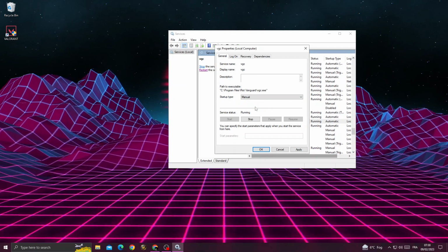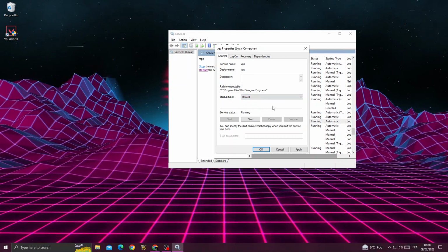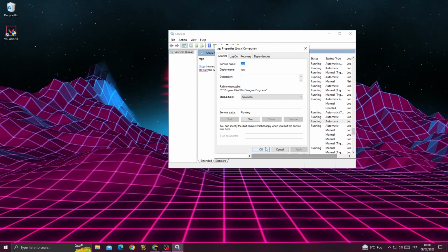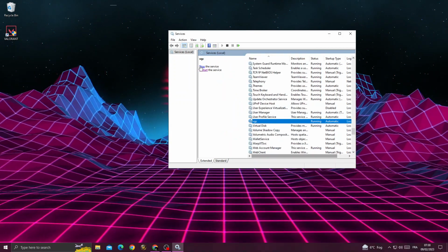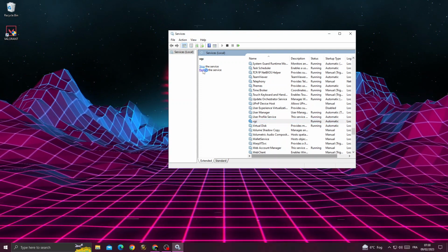Now once you're here, all you need to do is make it automatic, apply and OK. And here if you can find start, click on it, and if you can't find it, just click restart.